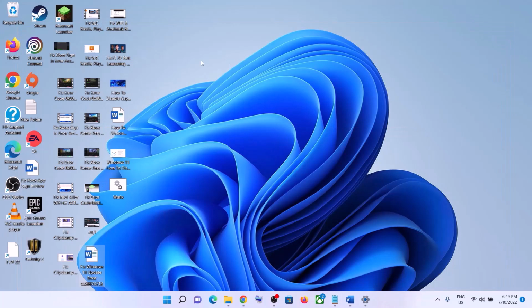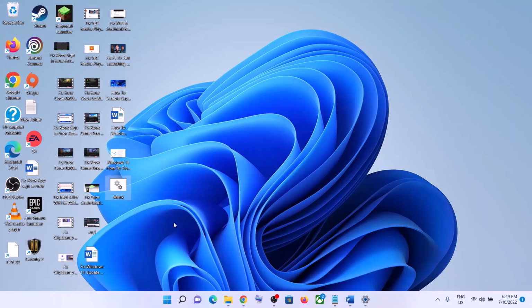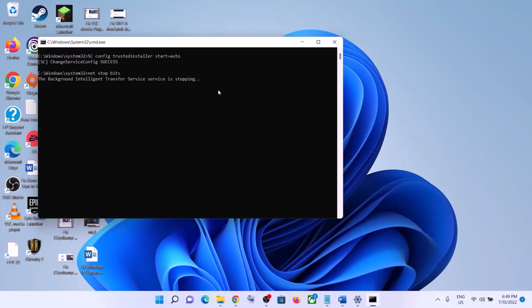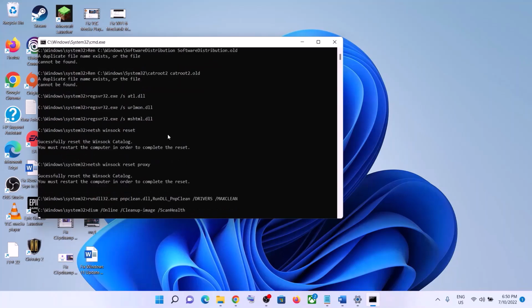Now go to desktop. Over here you can see wufix file. Make a right click, then click on run as administrator. Make sure that you're opening this file as an administrator. Click on yes to allow. Now this will open command prompt, and first of all, it will stop all the Windows update services, and then it will run some scans.